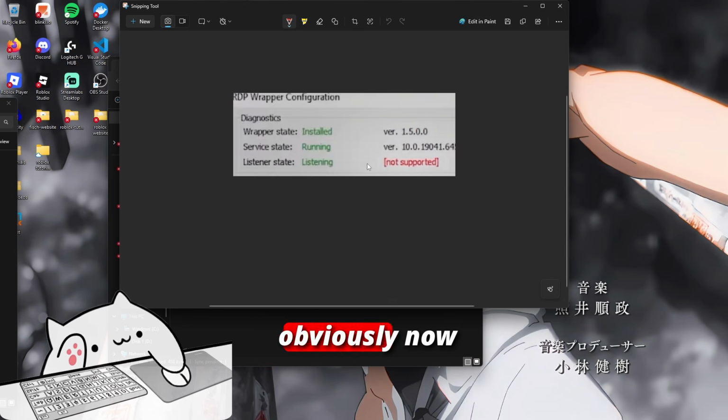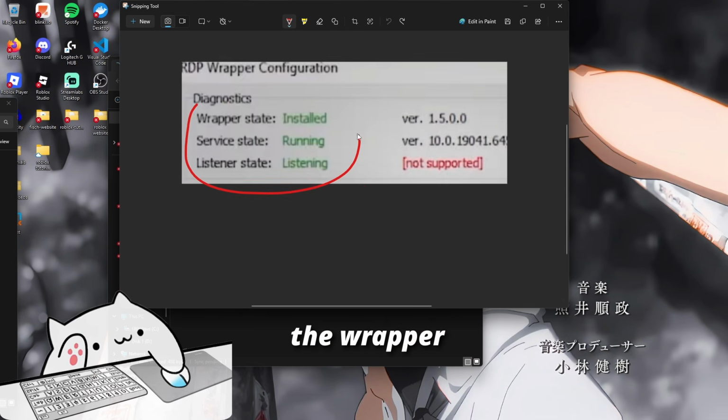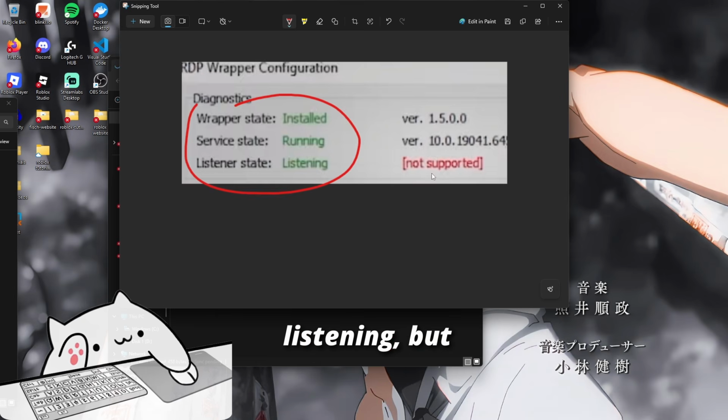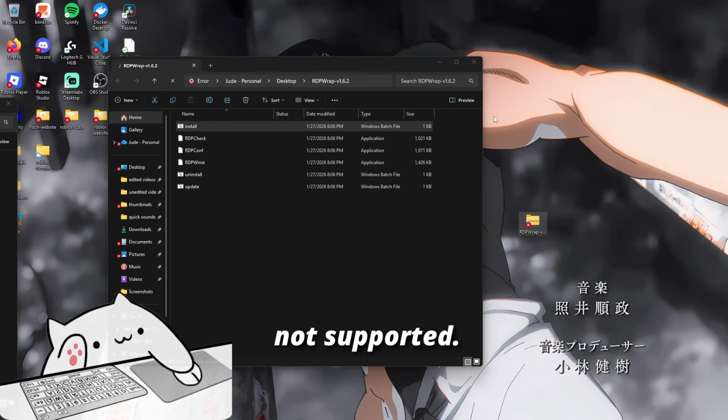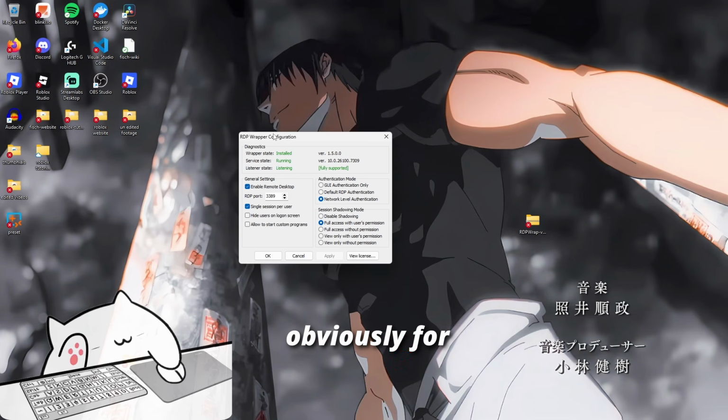And then you should obviously now get something that looks more like this. We're going to have the wrapper state installed, running and listening, but it's still going to say not supported. Obviously, once we're done, it's going to be fully supported. And obviously for us, it's going to be like this.